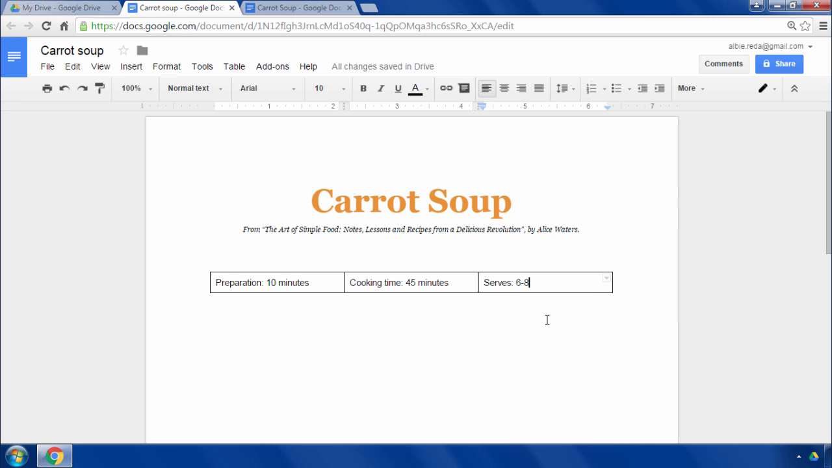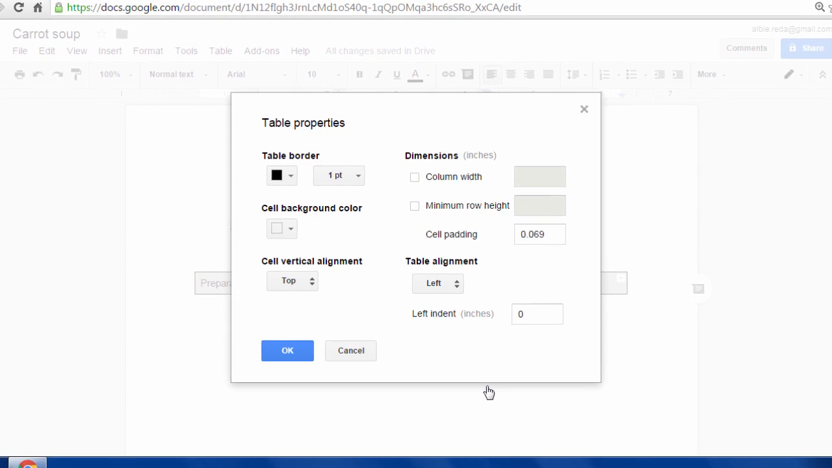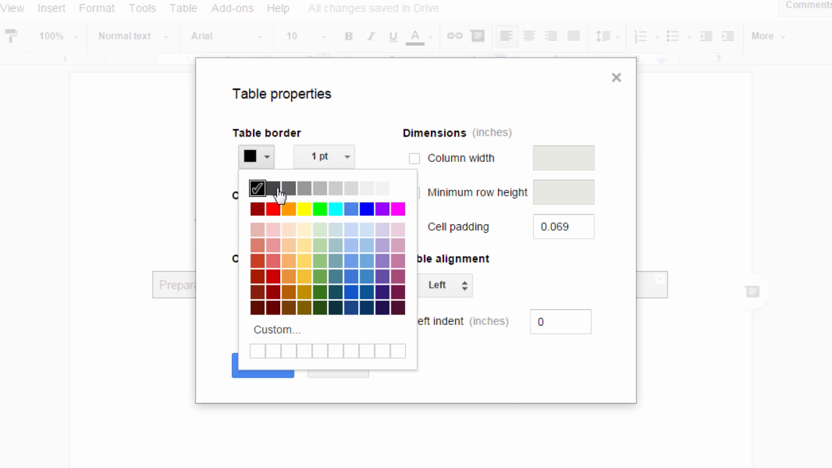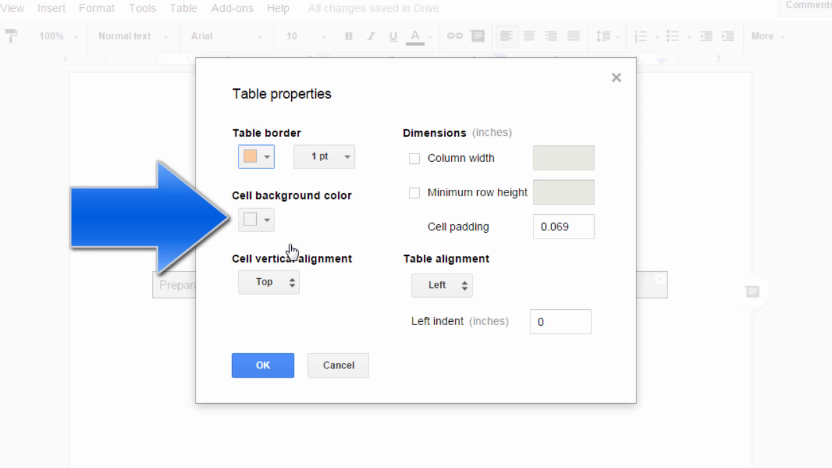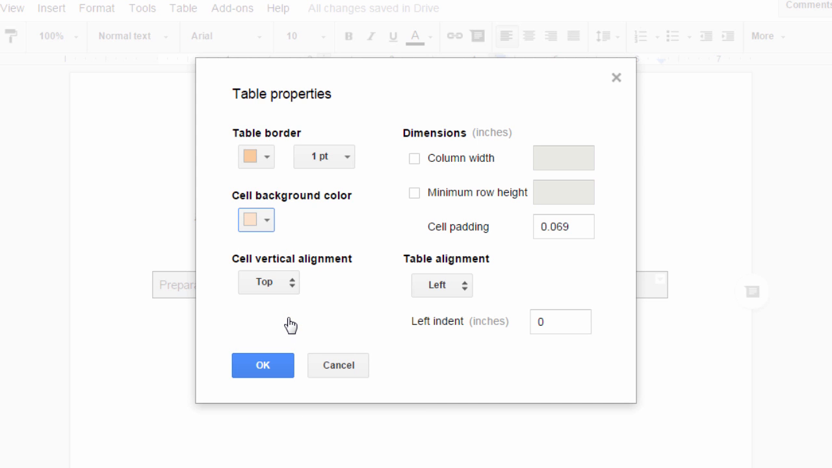Now, to change how the table looks, we first have to select the cells that we want to change. In our case, all of them, so we click and drag until the last cell. Then we right-click anywhere on the selection, doesn't matter which cell as long as it is selected, and we choose Table Properties. On this panel, we can change many different things, including the border color and the color of the cell's background. We click OK to confirm the changes.